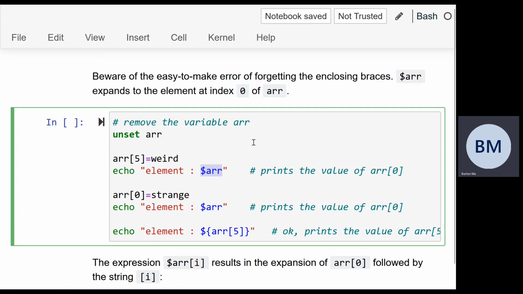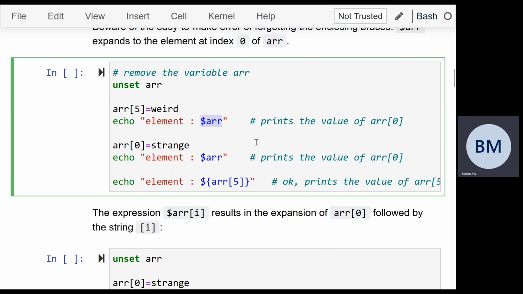And in Bash, what that does is print the value of ARR[0]. It doesn't print the value of ARR[5]. It prints the value of ARR[0]. So that's what it means. If you just use the name of the array and dereference it, you always get back the 0th element of the array. You don't get the first element of the array, you get the 0th element of the array. It's strange, that's just the way it works.